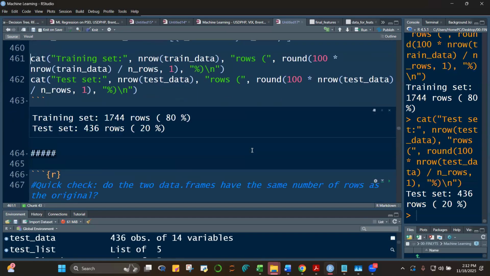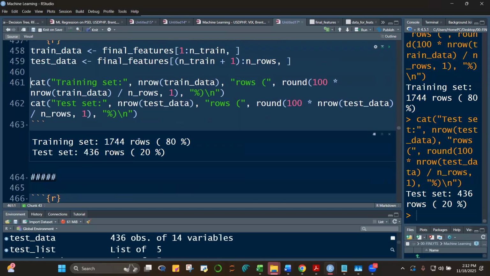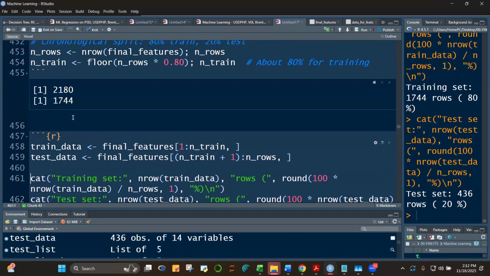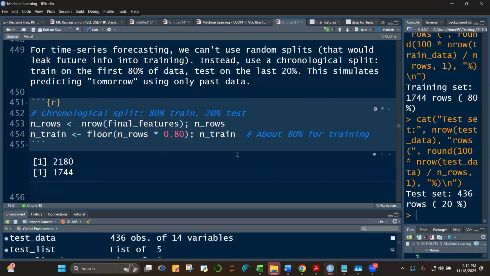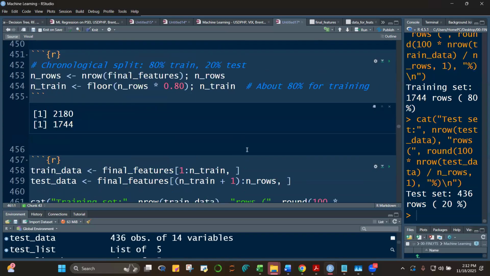So take a look at the print class. Training set, 1744 rows, which comprises 80%, and also the test data set, 436 rows, 20%. So everything class, the 80%, 20% is preserved.